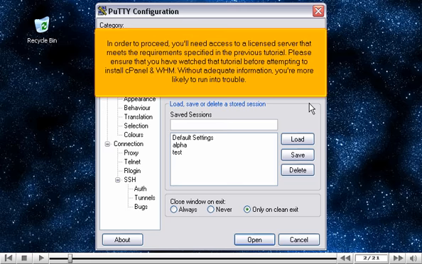In order to proceed, you'll need access to a licensed server that meets the requirements specified in the previous tutorial. Please ensure that you have watched that tutorial before attempting to install cPanel and WHM. Without adequate information, you're more likely to run into trouble.